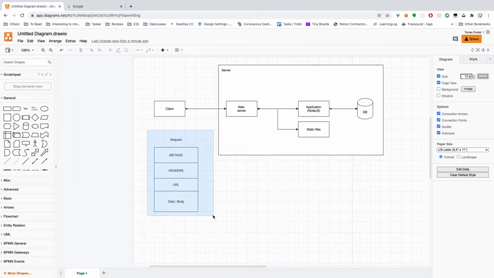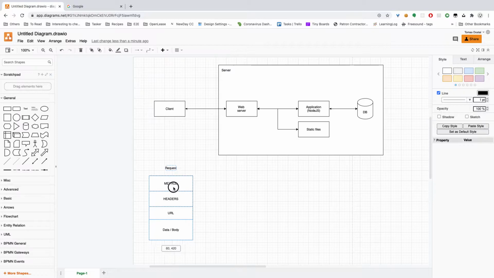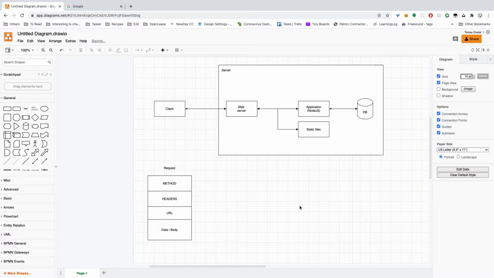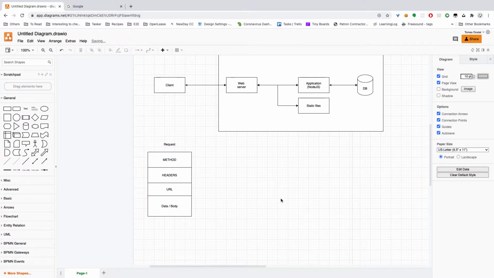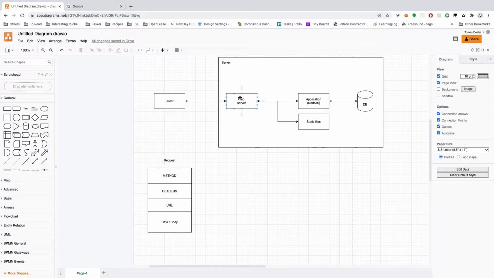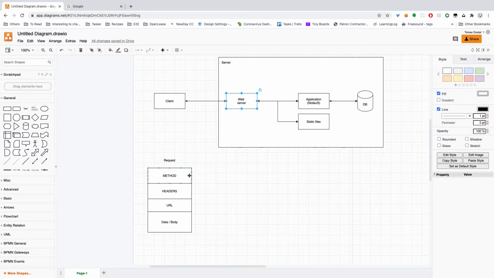So this is your request. This is what the client sends over to the server, and it is up to you to construct this. Once the web server receives it, it will see the method, headers, and the URL, and it will decide what to do with this request based on that.